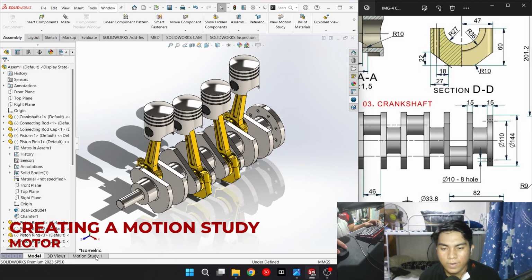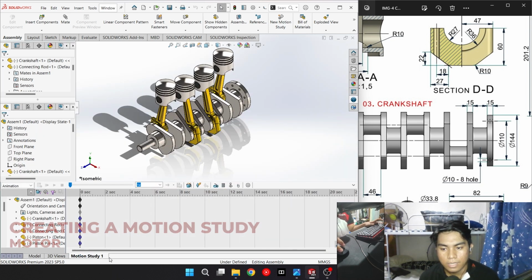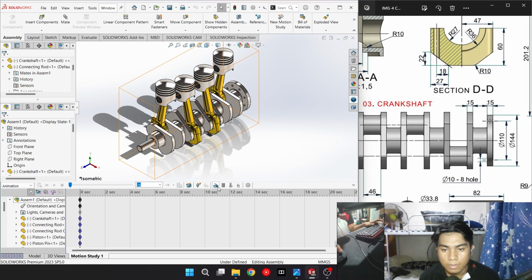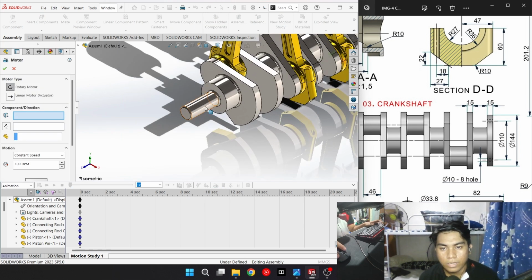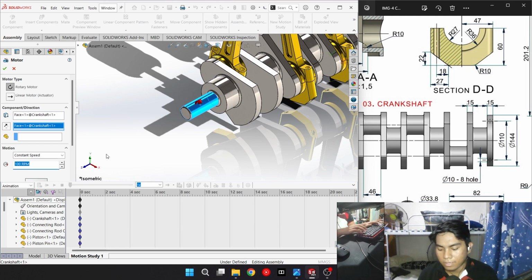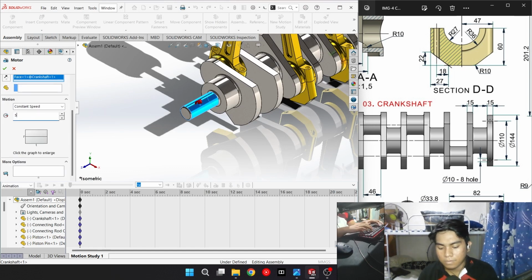Now we will create a motion study, snapping one of this part to a motor so we can see the rotation. So to do that, let's click motion study here at the bottom. Then select this motor. Then select where you will link the motor. In our case, let's click this shaft. Then make it around 50, so we will be seeing it nicely. Then click OK.